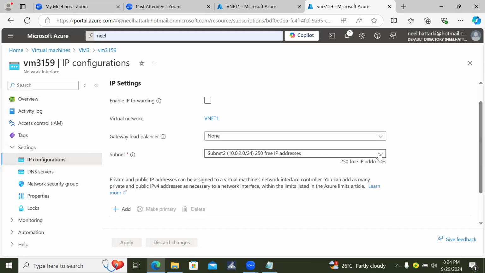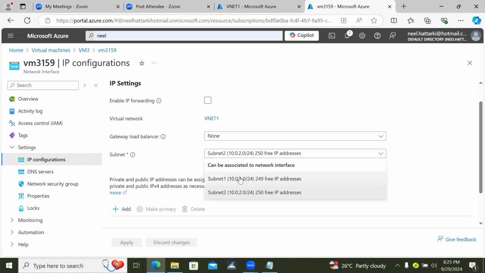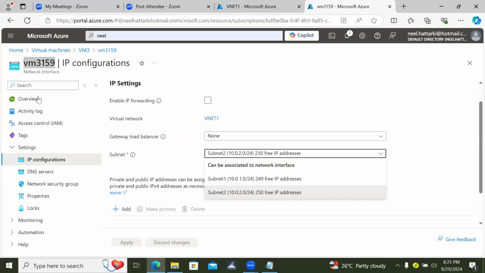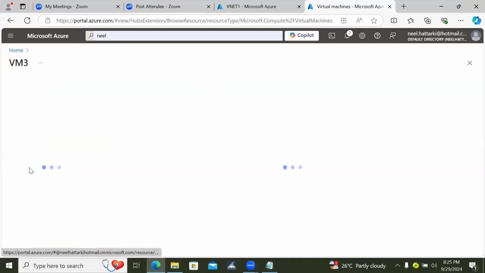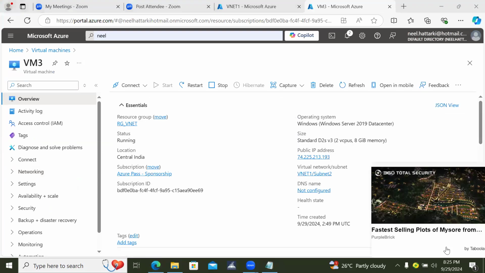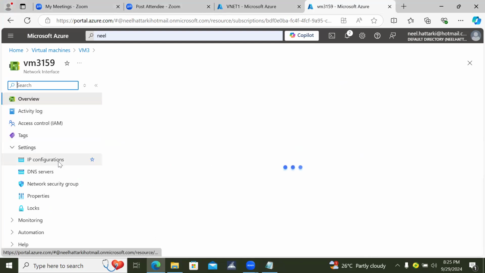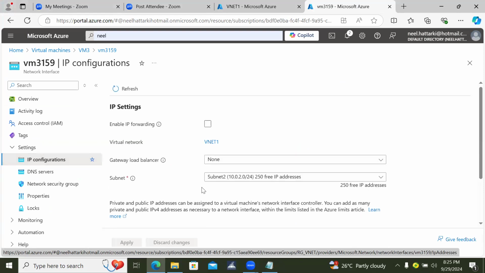See this here. This is VNet 1 and this is VNet 3. You wanted to change this to subnet 1. You can change it. There is no need to create another interface; the existing interface can be matched correctly. Where you want to go with the interface, you can associate it with this VM3. Go to the networking interface, select the interface, and in this interface go to the IP configuration. Then you can change the subnet to associate.